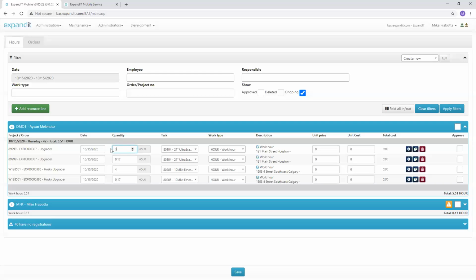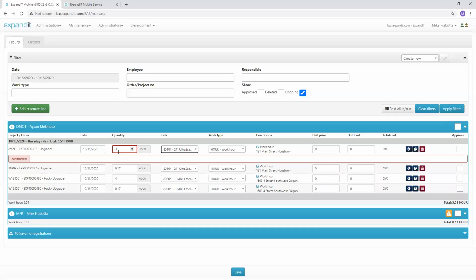So let's make a modification here. You'll notice it turns red and gives me a red box underneath for a justification. So I, as an approver, have to justify why I am changing this. So I have to succinctly say, user missed his clock in. So I've modified this to 3, and I've identified that the user missed his clock in.